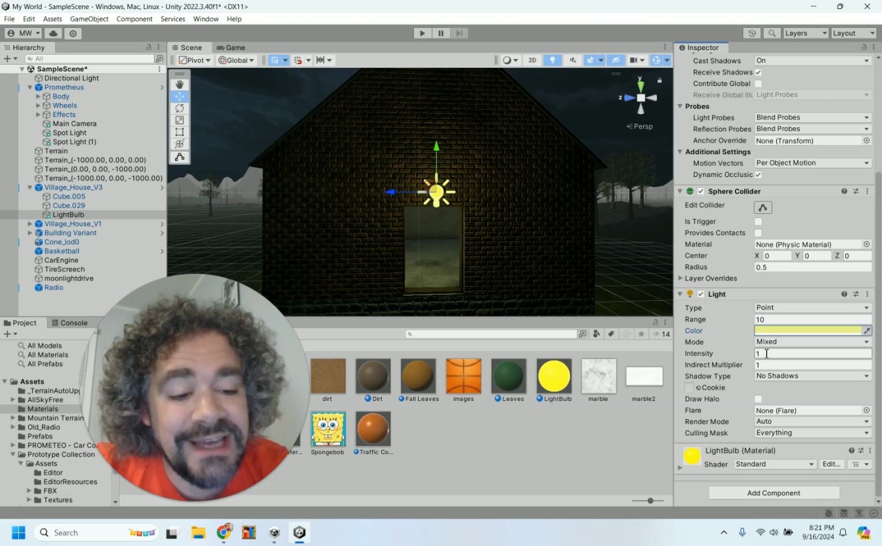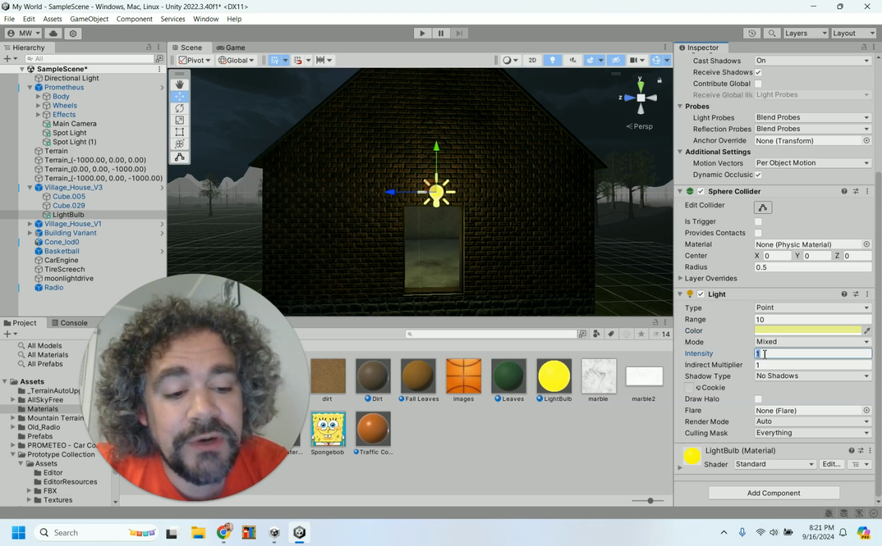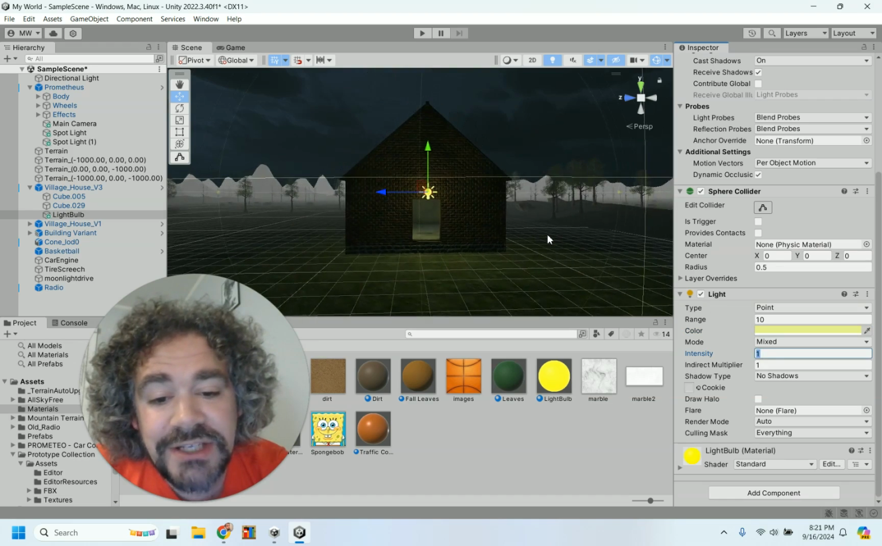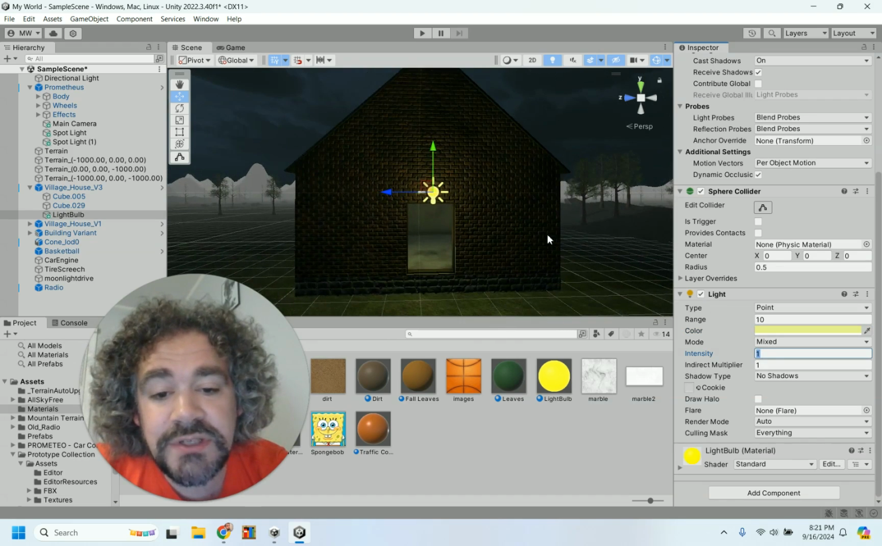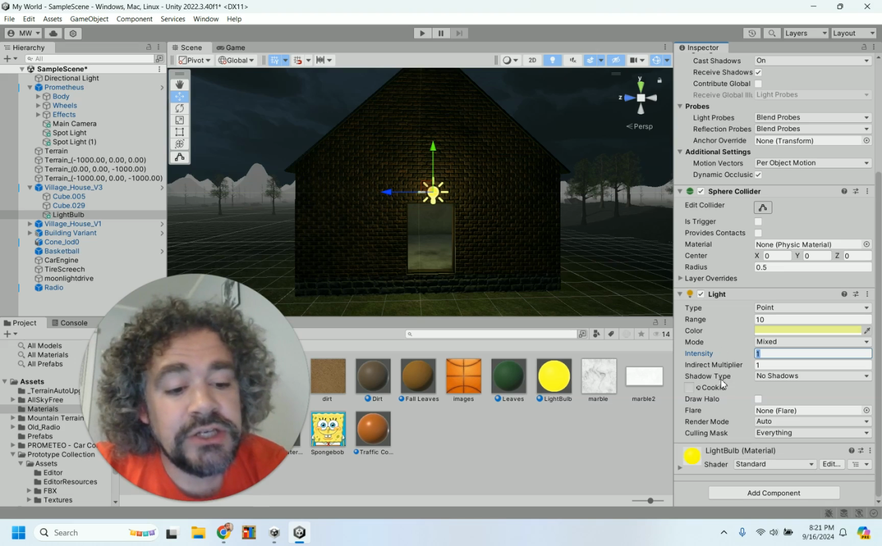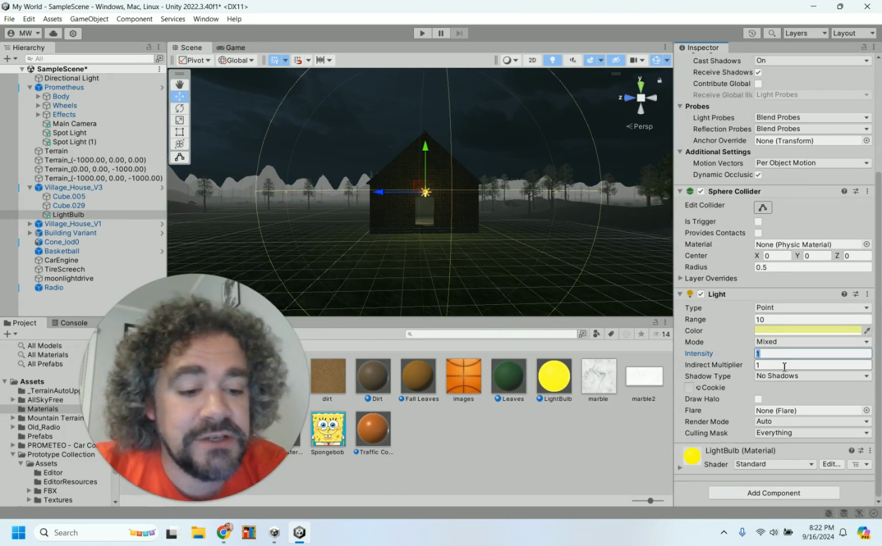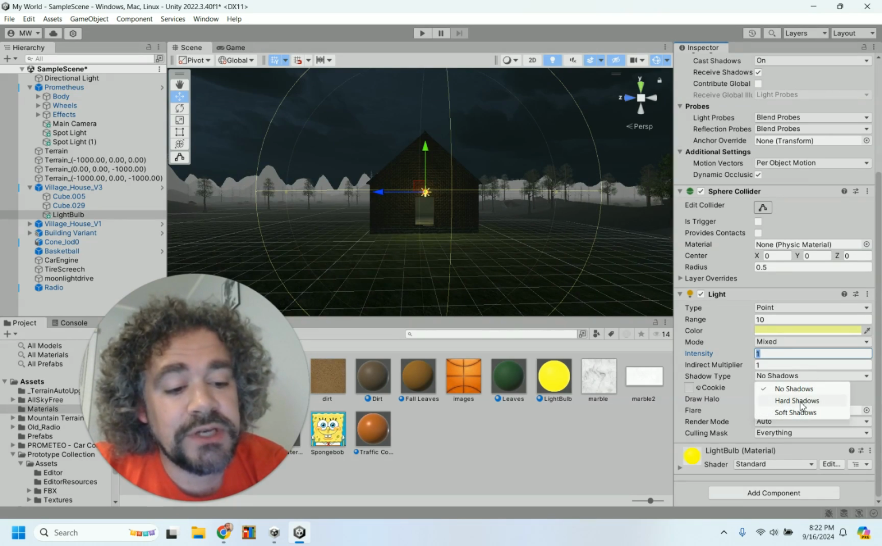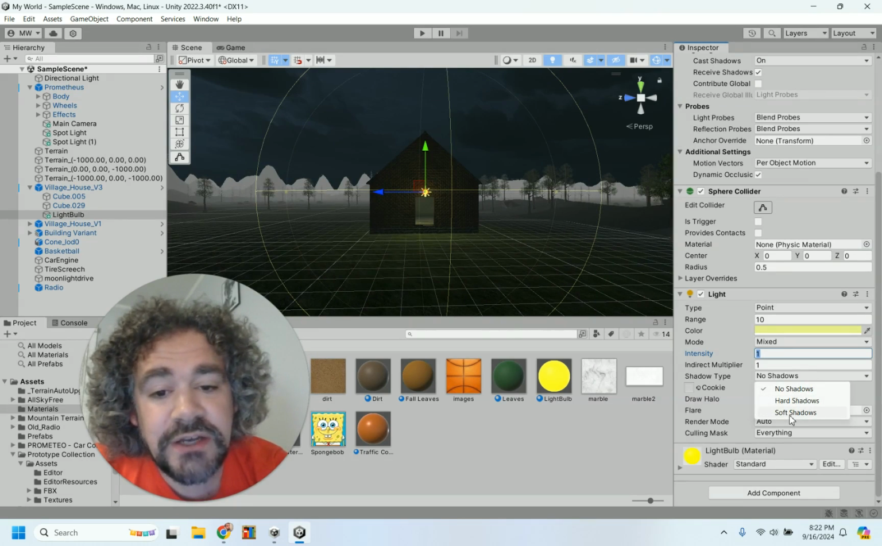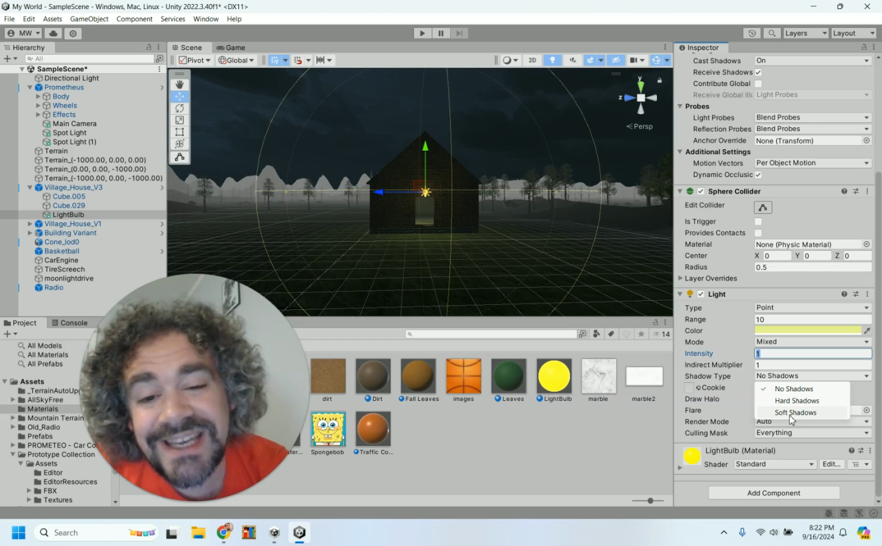Okay, so I've got intensity. I've got indirect multiplier. So do I want to change the intensity of my light bulb? Right now, I actually kind of like the intensity. But we'll see what it looks like when I get up closer to it. Shadows. It has no shadows. I always recommend turning on shadows for lights. I really do. So the question is, do I want hard shadows or soft shadows? For this type of light, I think soft shadows would actually look a lot better.